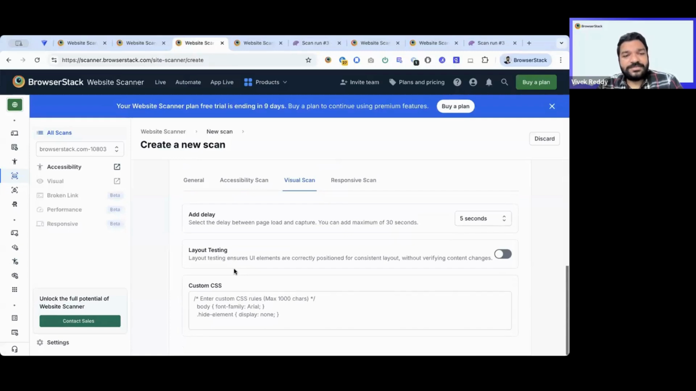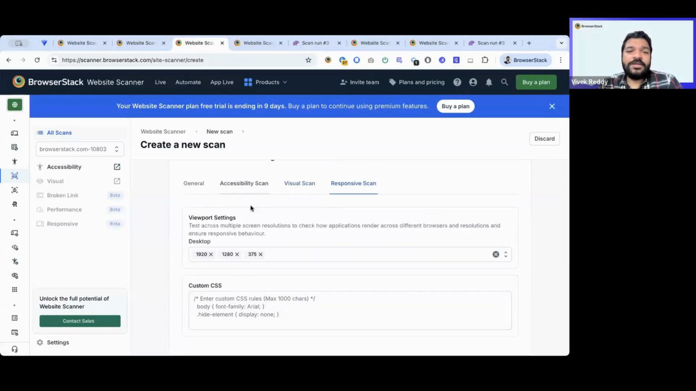And if there is any custom CSS that you want to apply, if there are any banners or any other visual elements that you want to hide before taking a screenshot or testing your website, that also you can do by adding custom CSS.